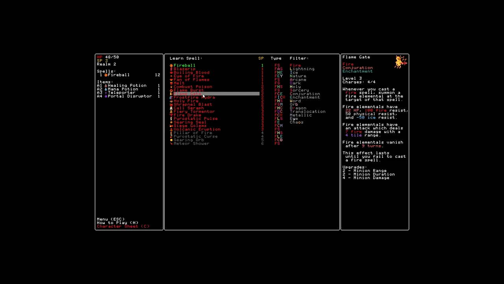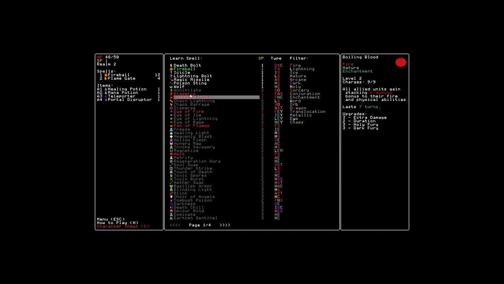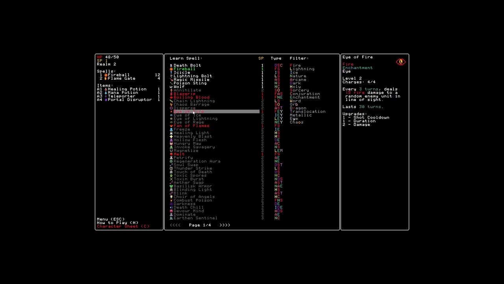Fire elementals have 22. Whenever you cast a fire spell, summon a fire elemental at the target of that spell. Oh, that's kind of nice. Yeah, let's take that. And then let's take another spell. All allied units gain a stacking 6 damage bonus to their fire and physical abilities, lasts 7 turns. I like Blaze Rip. It's a difficult spell to make the most of, but it is nice. Eye of Fire: every 3 turns deal 15 fire damage to a random enemy unit in line of sight.